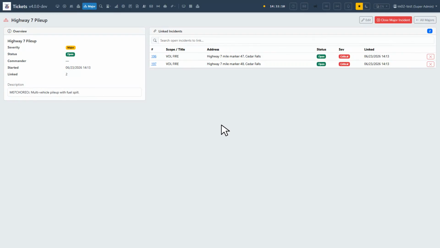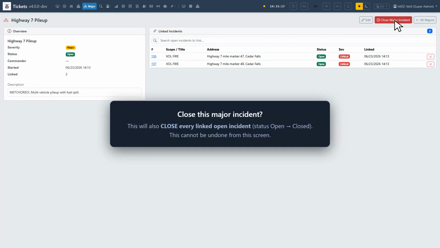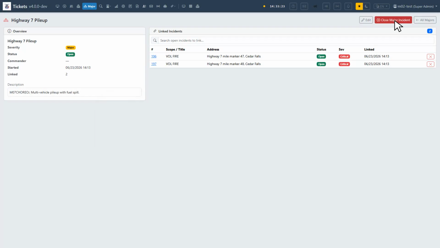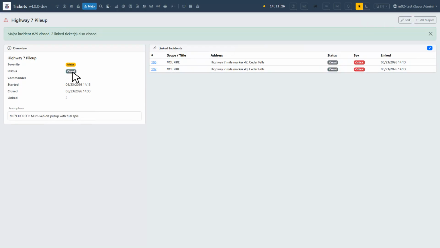When the operational period ends and all calls are closed, close the major. The system asks if you want to cascade close. Cascade means close every linked incident automatically. Saves you from clicking close on each one. Confirm. Every linked incident is closed, its status set to closed, and the major itself is marked closed. One action wraps up the whole event.